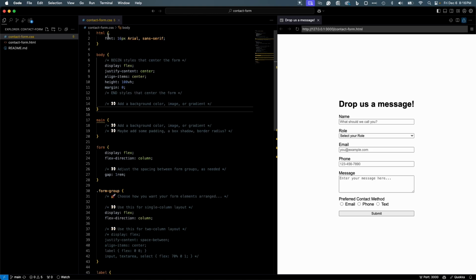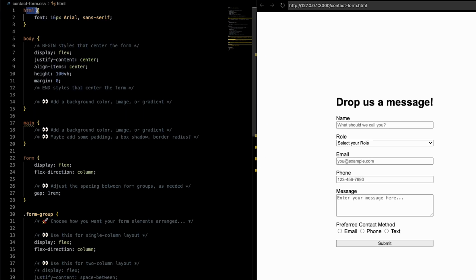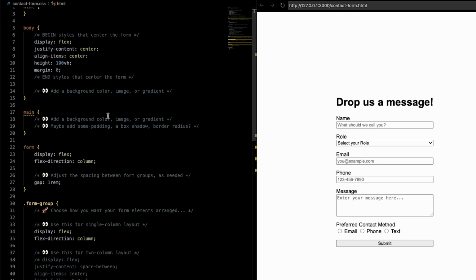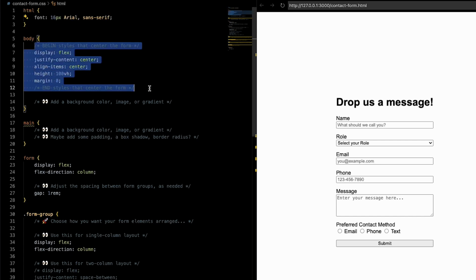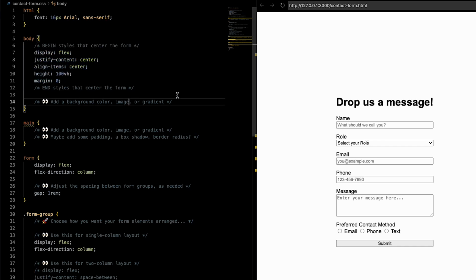So let's look through the code. You notice that I've already gone ahead and set the font size in the HTML element so that we can use relative units like rems and ems throughout the rest of the document. And they will, of course, be based on that 16 pixel font size. I've already centered the form in the page for you, so you don't have to touch any of this code right here. And let's get started with the background of the body.